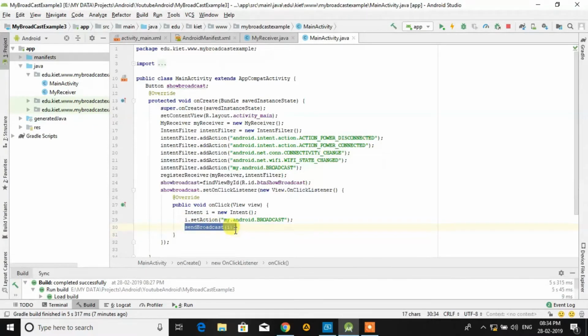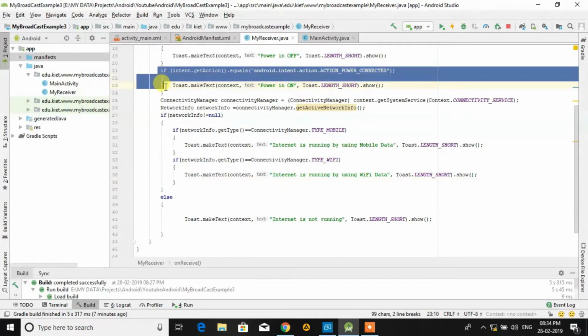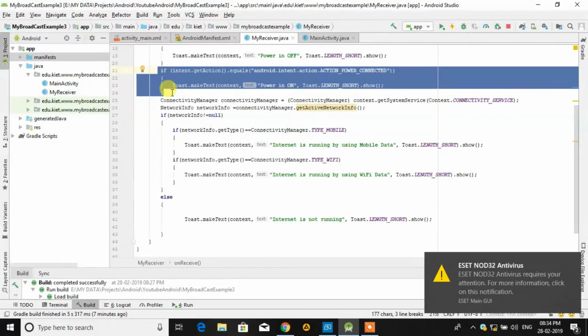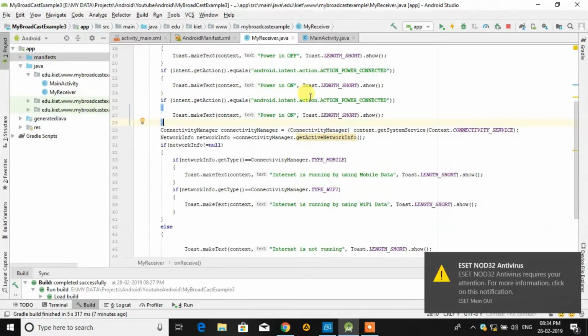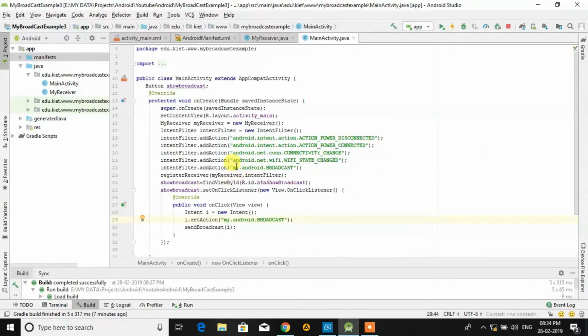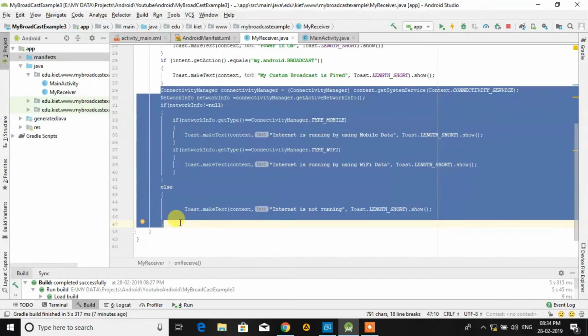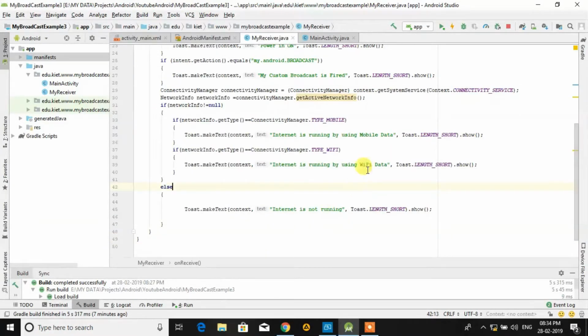This sendBroadcast function will execute this broadcast, and here we have to check again which broadcast is running. We can check here once again like this, and check what action is fired, and that action is my Android broadcast. Here we say my custom broadcast is fired. And for now I have to remove this connectivity check because it will execute automatically, or I will show you with this also.